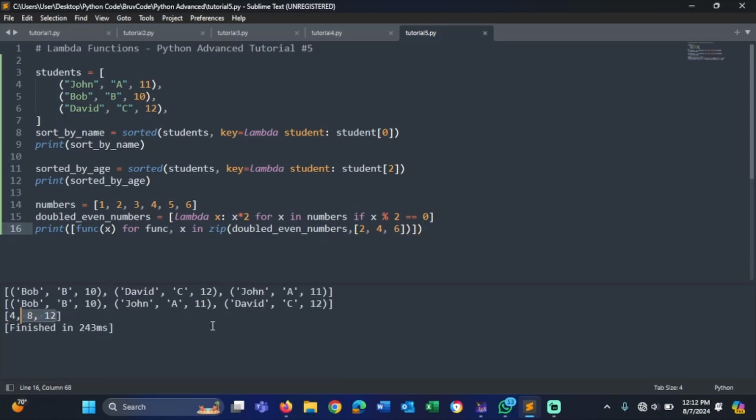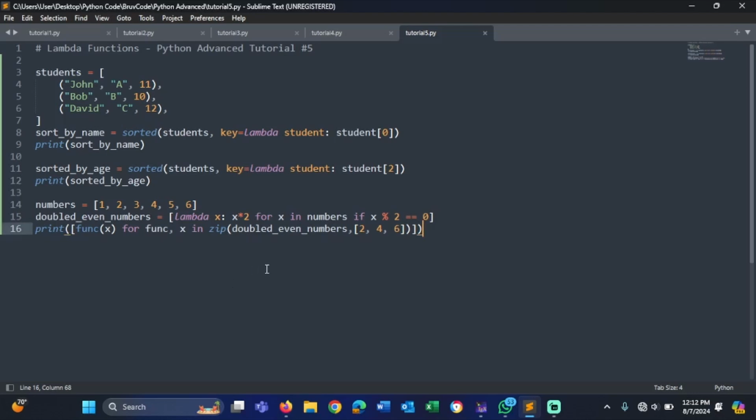And now that I've given you a great understanding of lambda functions in Python.